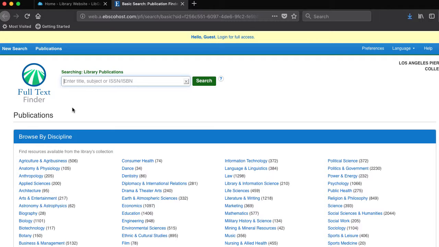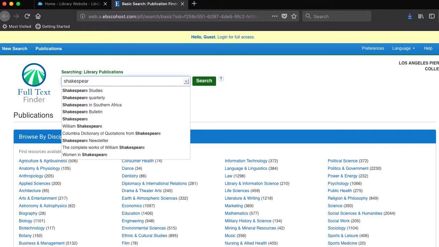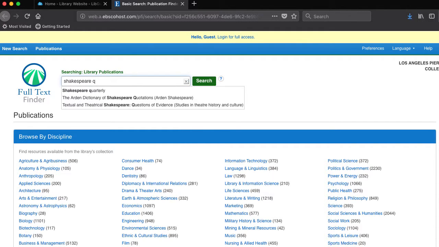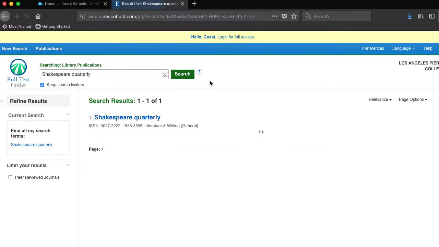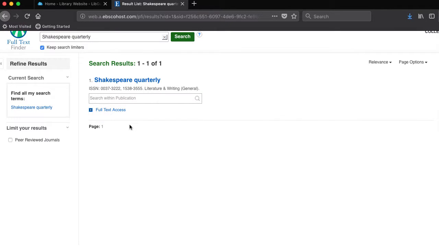Since we already know the specific title of a publication, let's type it to see if the Pearce library has it. Shakespeare Quarterly. It does seem like the library has something titled Shakespeare Quarterly, so I'm going to click search, and sure enough, here it is.